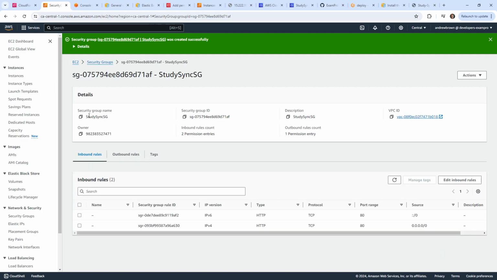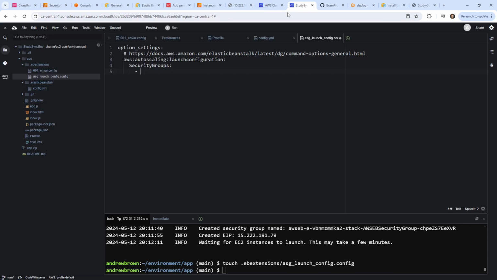And so now we have this. This is in CA Central 1. Make sure it's there. I'm going to copy that. I'm going to bring it back over to here. I'm going to paste it in. And now we have that configuration. So I'm hoping that that will set that there. So that's one part of it.